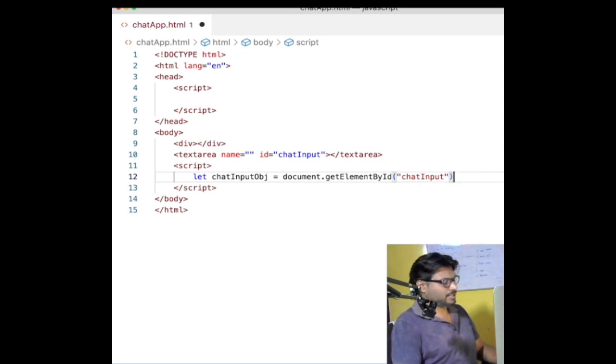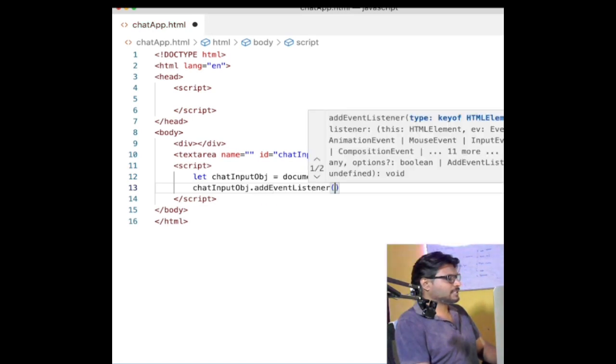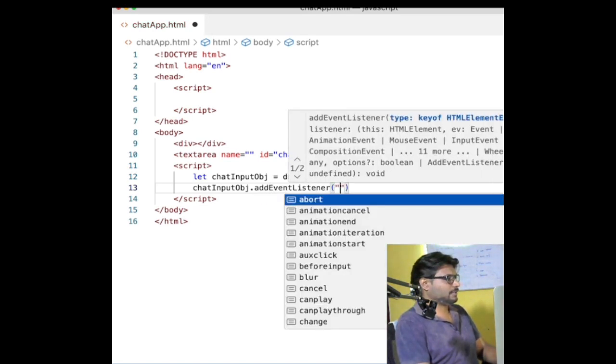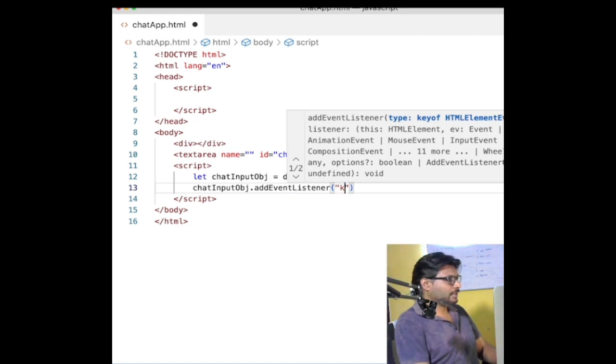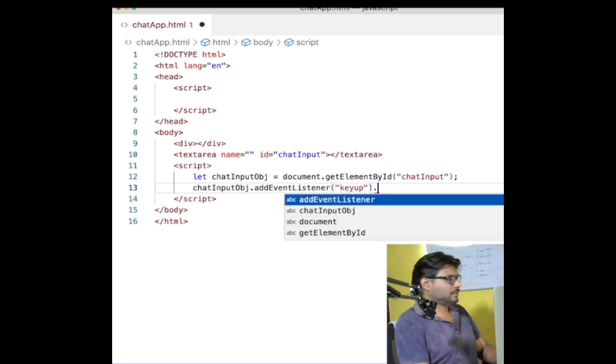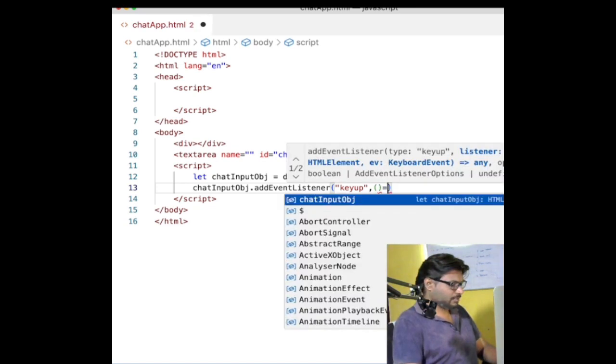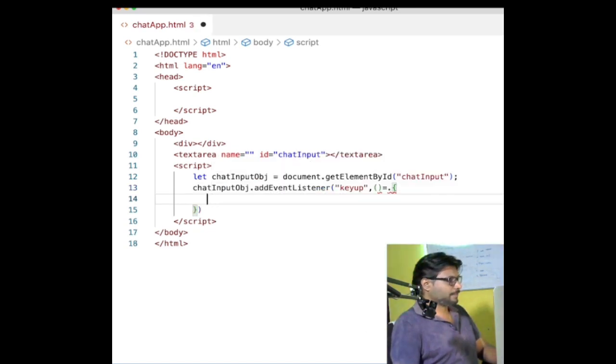Now as you can see, I have created an object for the chat input. Next is chatInputObj.addEventListener. In this listener I am going to use the event called keyup. Keyup means whatever I'm typing in the text area will be received here. Next I need an arrow function, which helps us receive the data.